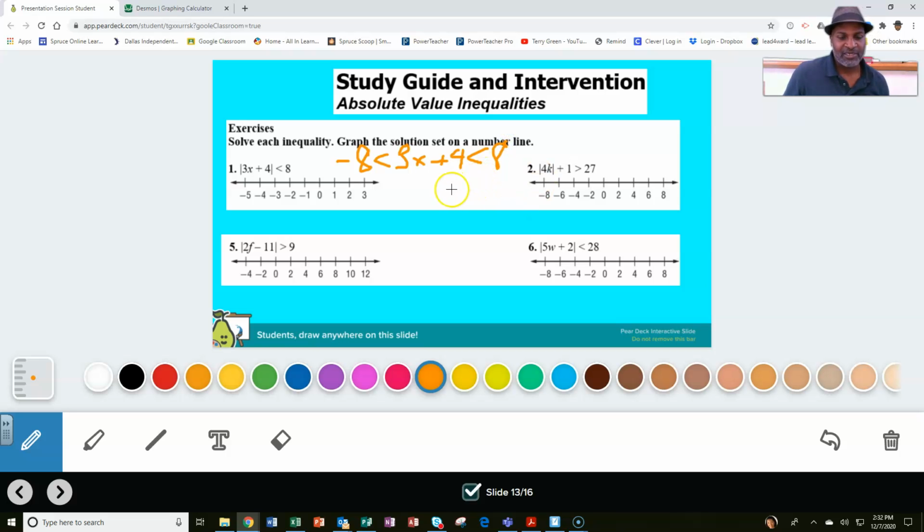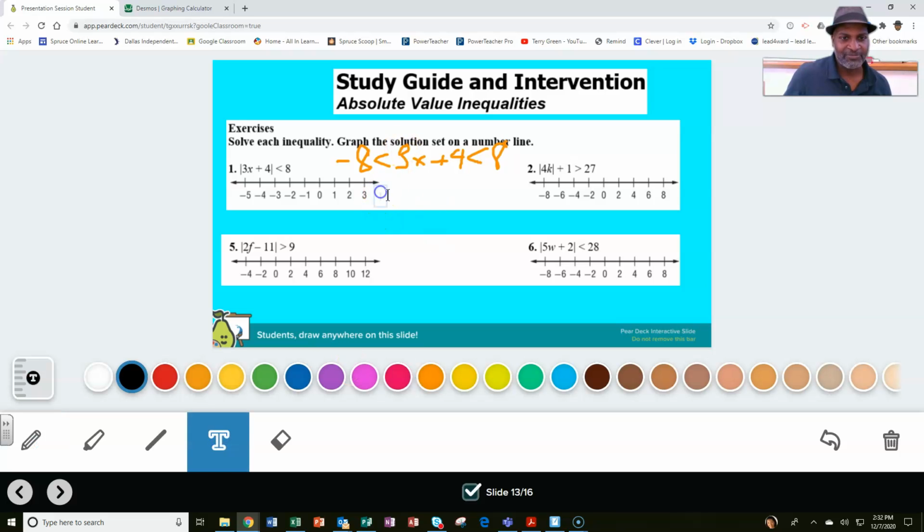Now let's say you want to write it better than that. You can just type -8 less than 3x plus 4 less than 8, and that shows up easy to read, and you can make it larger.